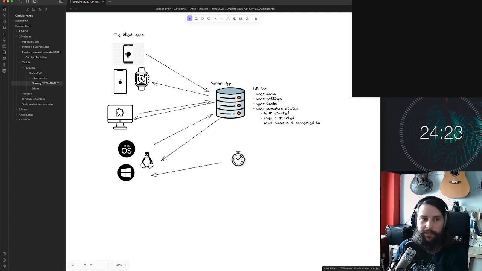I don't know which database to pick. It doesn't matter at this point because I first need to figure out how to solve the biggest issue. So synchronizing all those different clients.